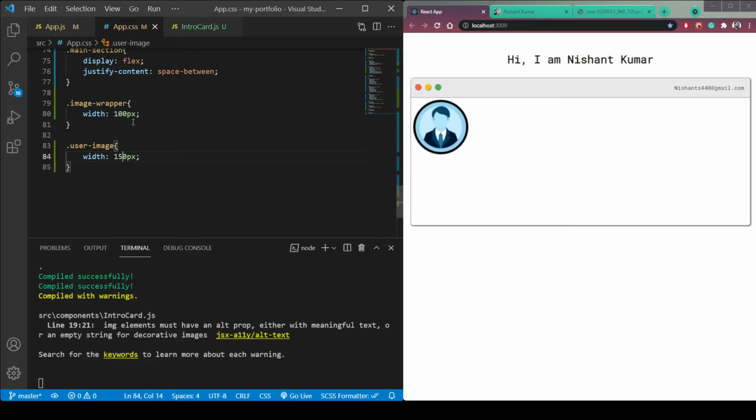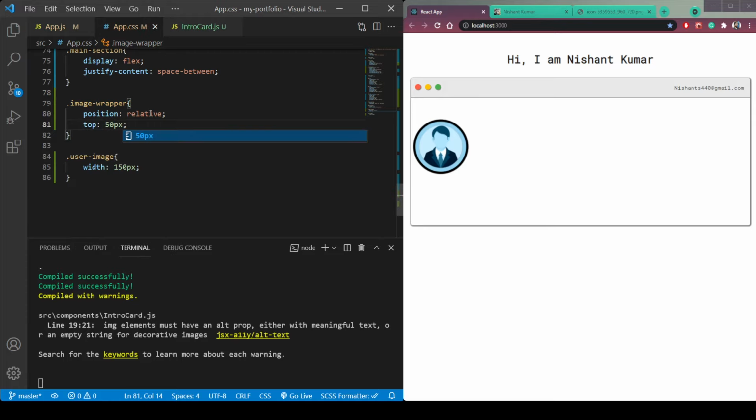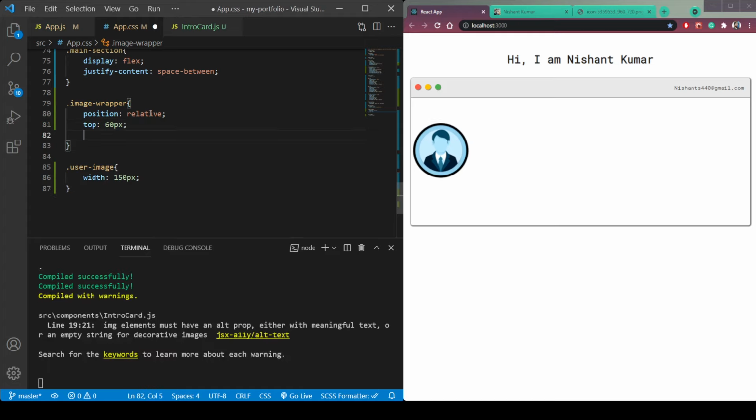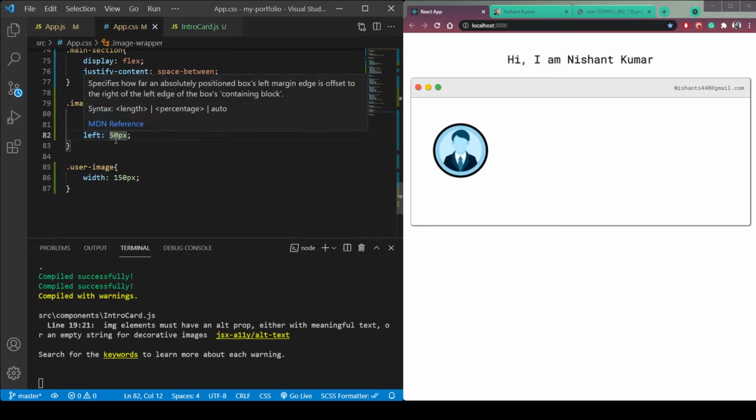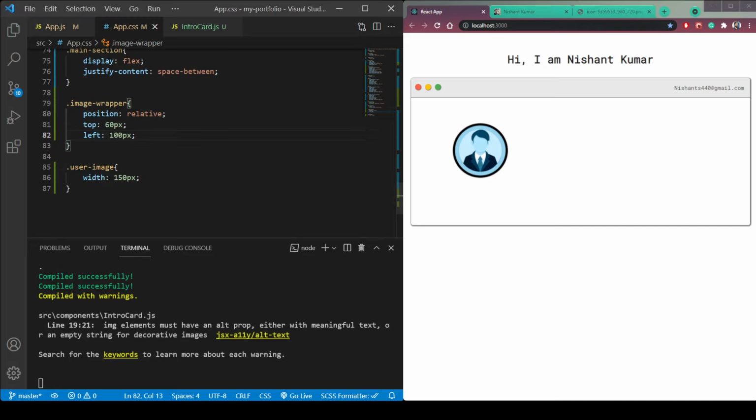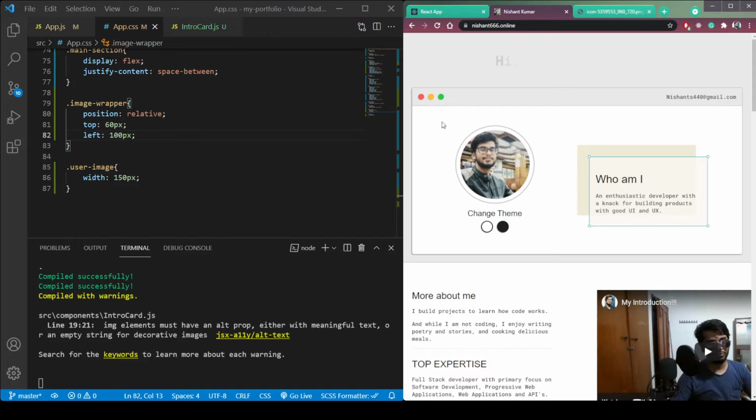And now let's center it. So remove this width in image wrapper, and then let's say position relative top 50 px, or let's say 60, and then left 50 px also. As you can see, our image is right here, just like this. Or let's say make it 100. Now you can see it is just like this.